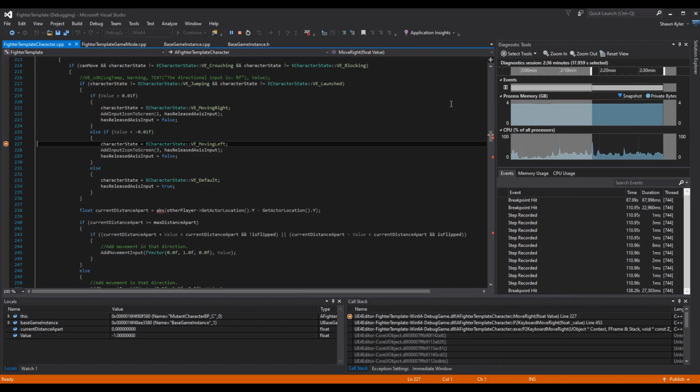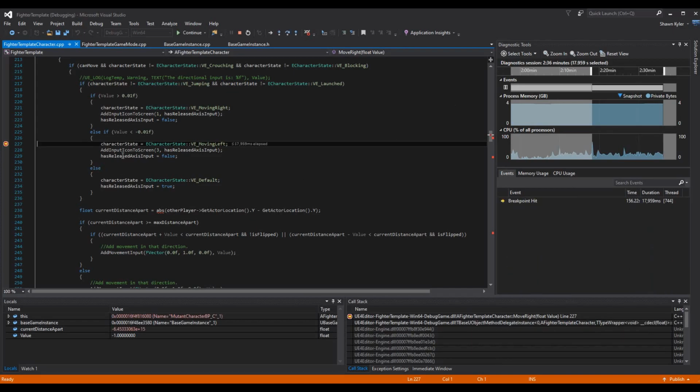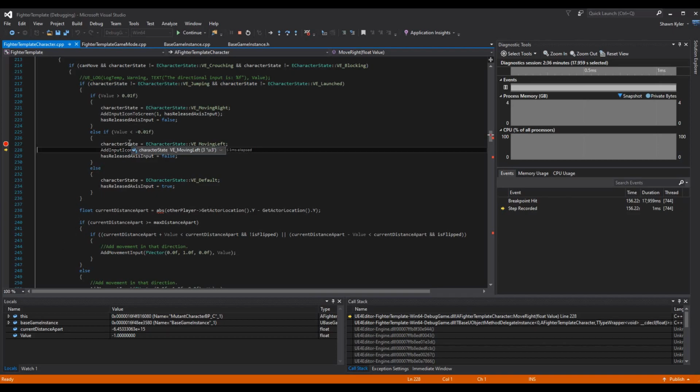You ready? Left. Now you can see the value is less than -0.01, and thus we're going into the moving left state. Character state, again, was default because we weren't moving prior. When we go past this line, it's going to go to moving left. Excellent.